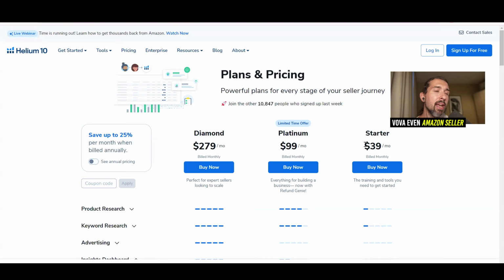Starter, Platinum, Diamond. Generally, I would recommend you to use the Platinum or Diamond plan. Starter is also nice because it grants you access to the extension of Helium 10, but also the Freedom Ticket course, which can explain to you how to sell on Amazon. It's a really nice course, but the starter is kind of limited. I would recommend you using Platinum or Diamond. Myself, I'm on the Diamond plan, but even the Platinum is quite good.